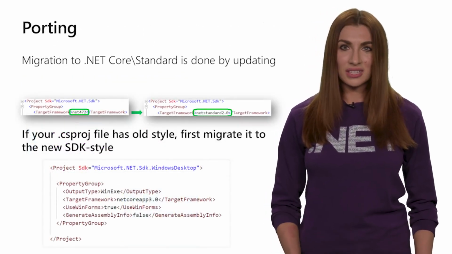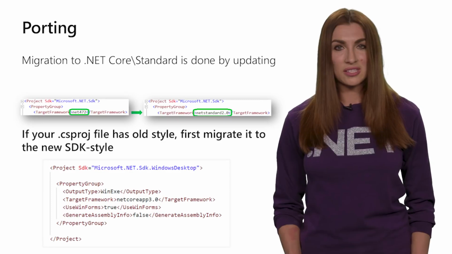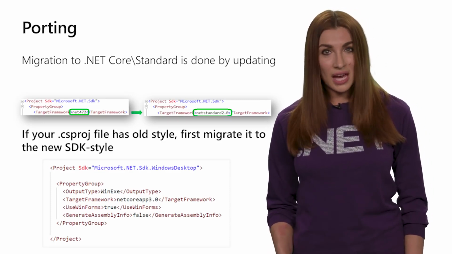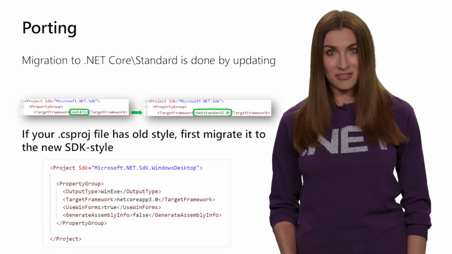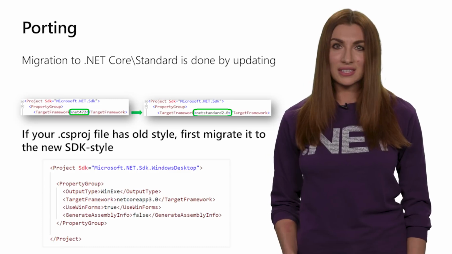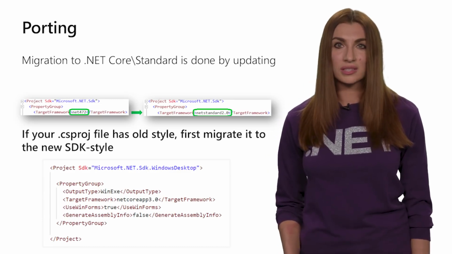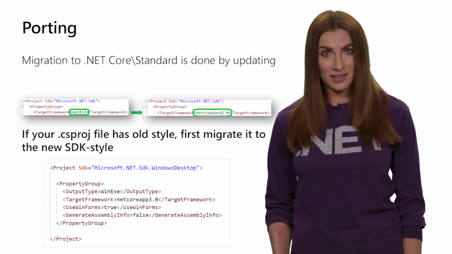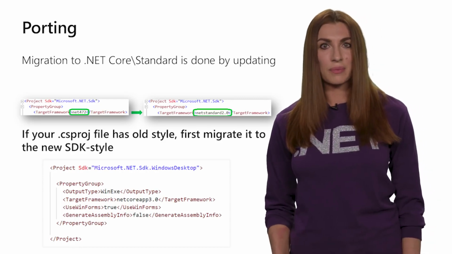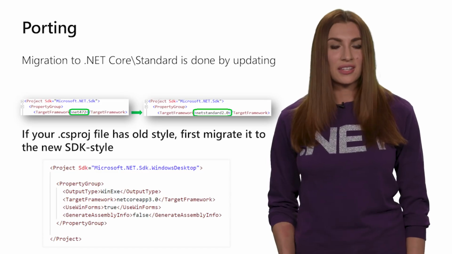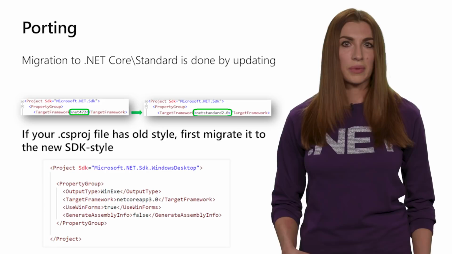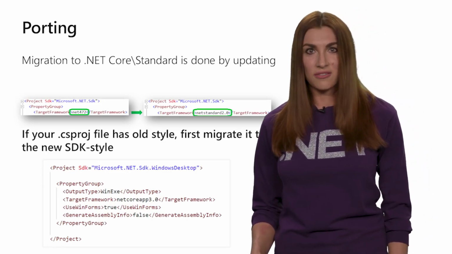So to migrate to .NET Core, you simply need to update your target framework to .NET Core 3 version. If you're lucky, that is the only change you need to do and your application will be fully migrated. But it might happen that your project is using old project file style. That is a long XML file that has many items and properties. You cannot edit it right away. You need to first unload your project, and then you'll be able to look in your project file.